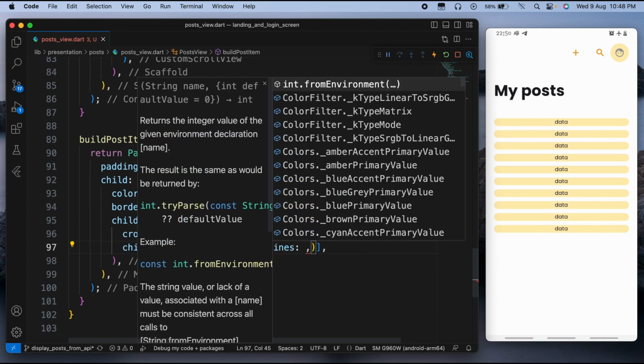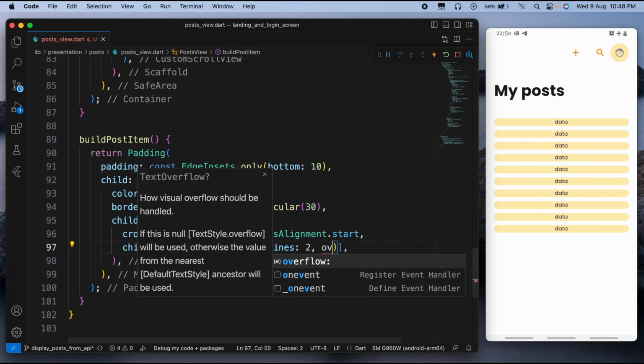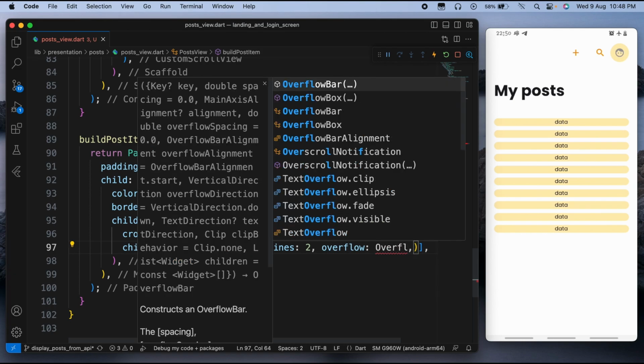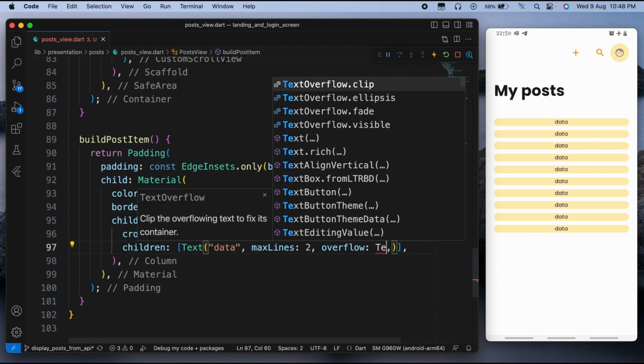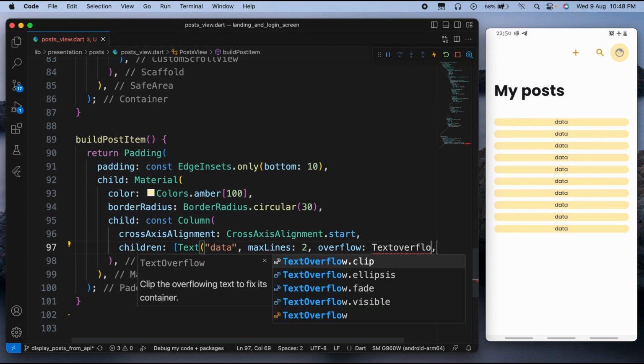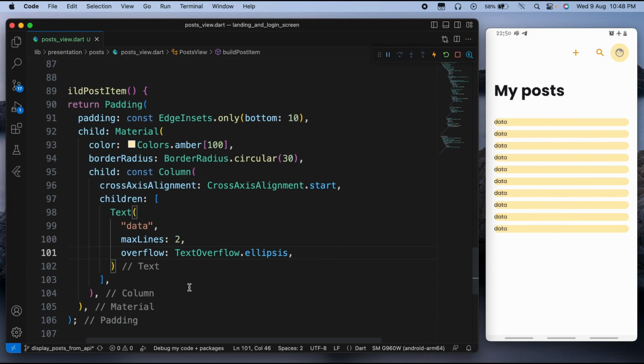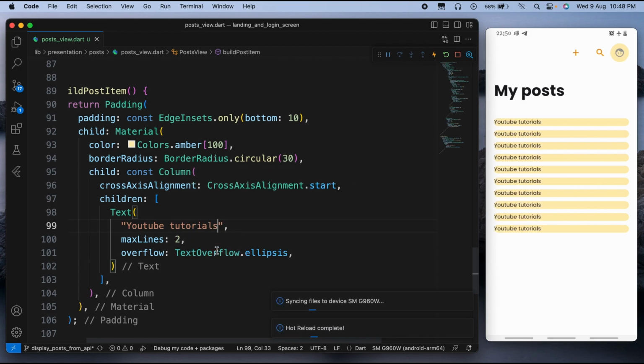It's gonna be 2. The overflow, text overflow ellipsis. Let's save. Yeah, now we can change this text. Let's write something like YouTube tutorials. Let me save and see.